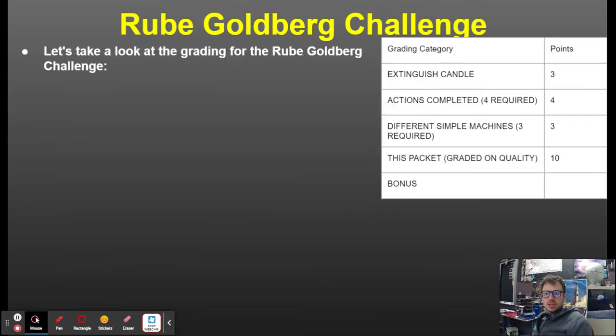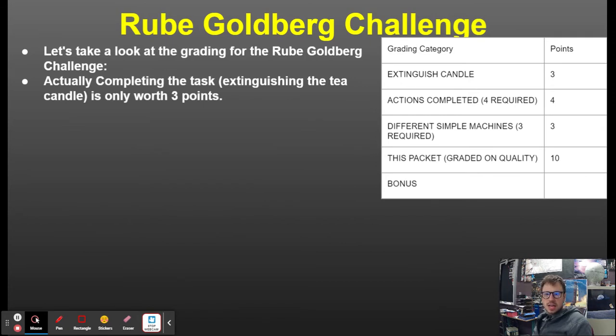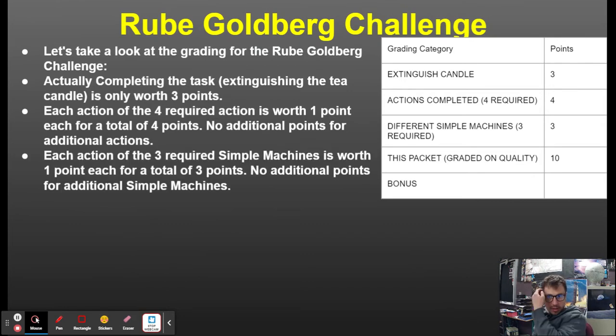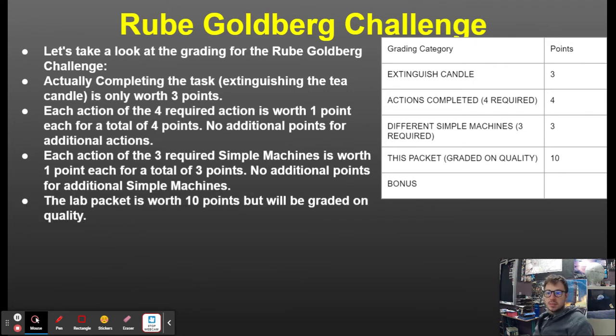All right. So this is the grading for Rube Goldberg. Actually completing the task of extinguishing the tea candle will be worth 3 points. Each of the four required actions is worth 1 point each, for a total of 4 points. No additional points for additional actions. Each of the three required simple machines is worth 1 point each, for a total of 3 points. No additional points for additional simple machines, but you can have them if you need to.